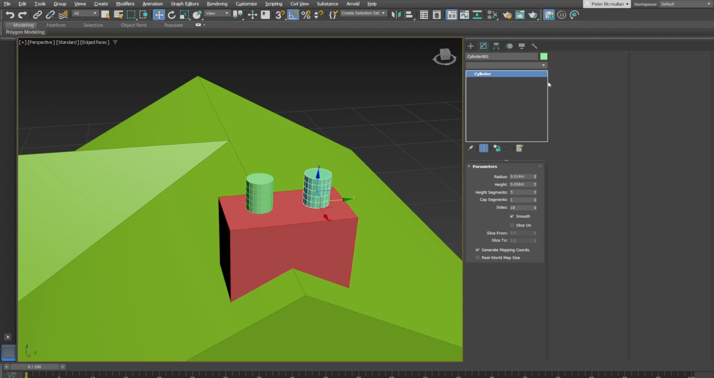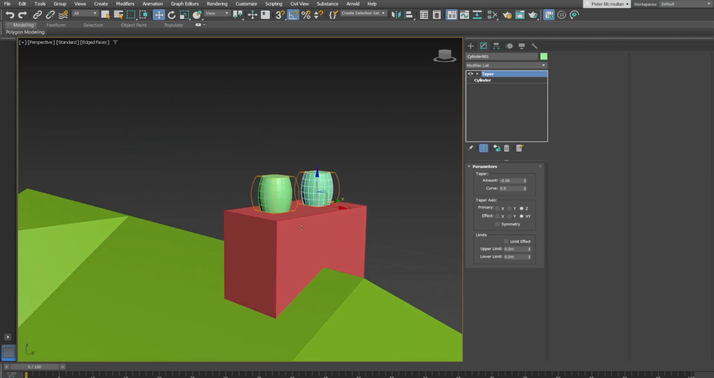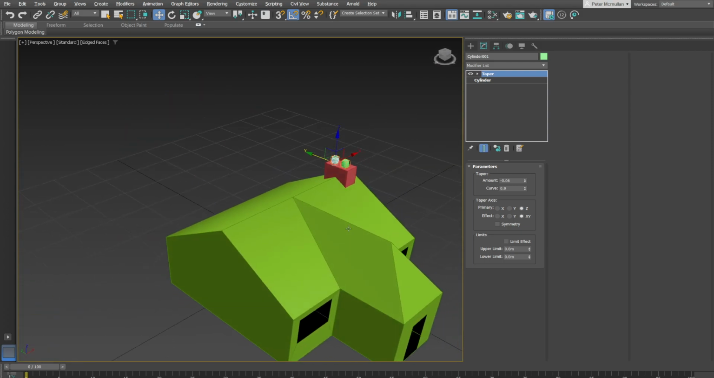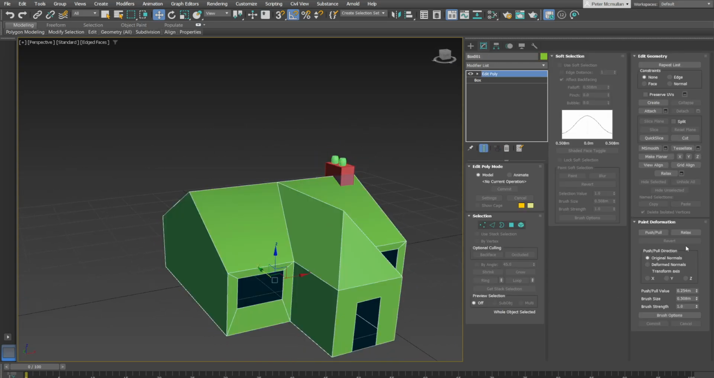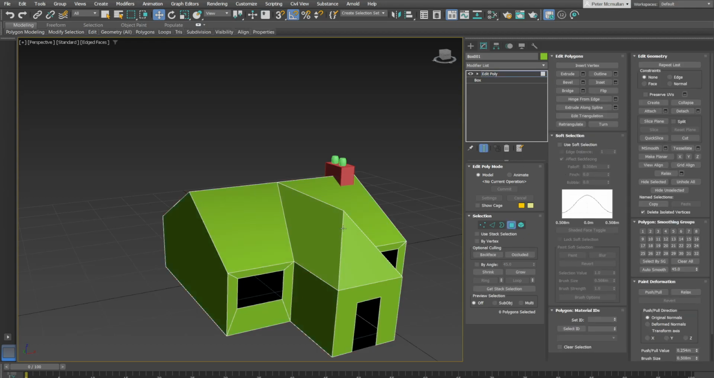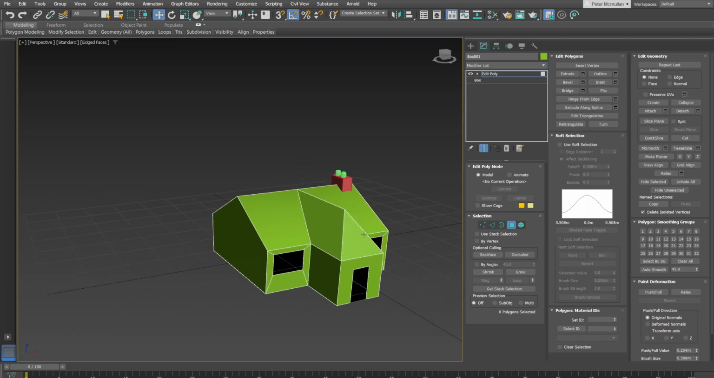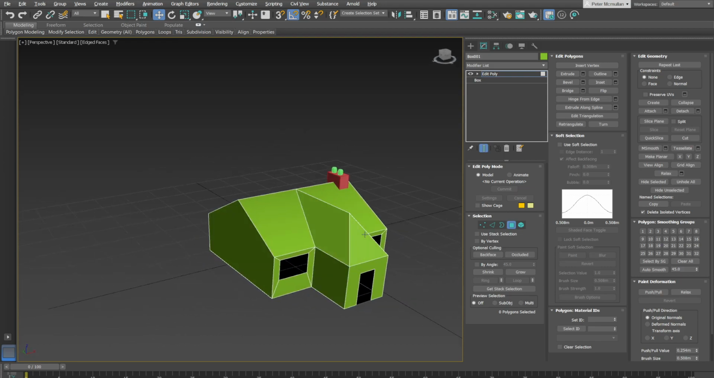I could even come here and put a taper on this, on the modifier, and the other instance gets the taper too. What else can we do here? I think that'll do for this lesson.